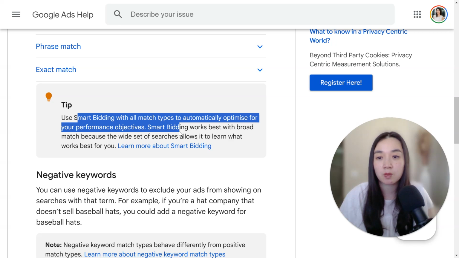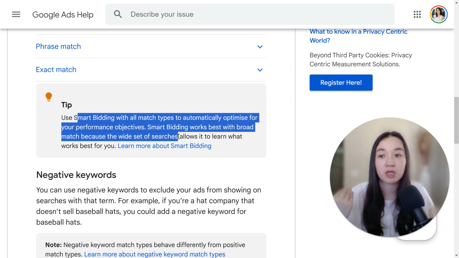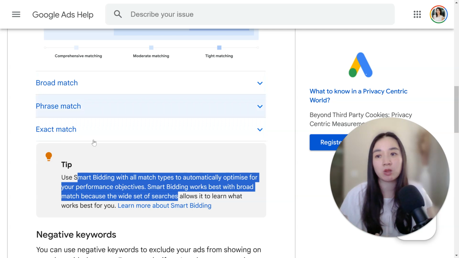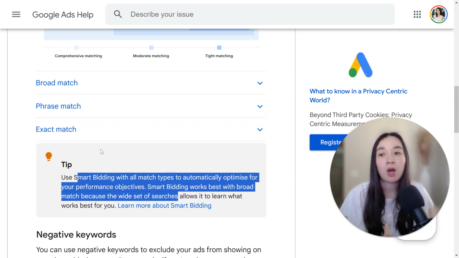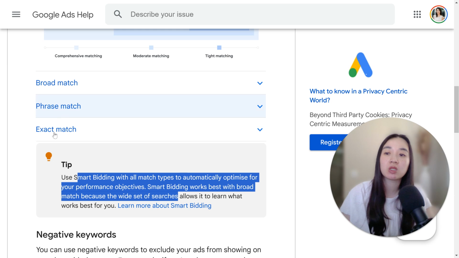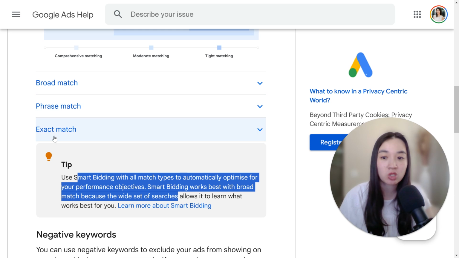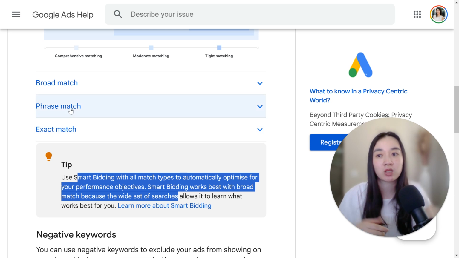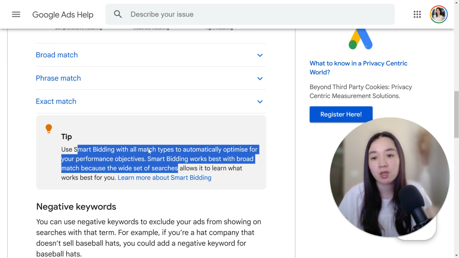Google's really pushing smart bidding. I have nothing against smart bidding. I think smart bidding is fantastic and it can work really well with a broad match approach, but you do need a lot of negative keywords. What I tend to do with my local small businesses that I manage is more phrase and exact match. And then if I do get more budget, I start opening up beyond that.